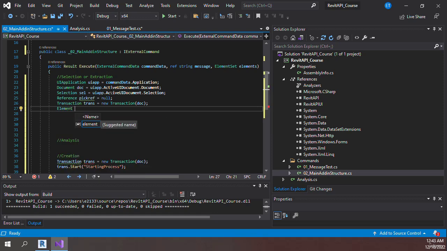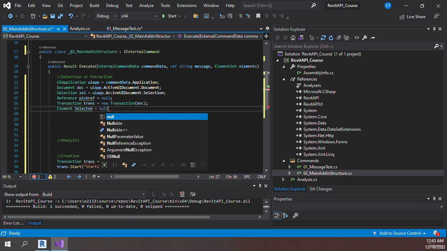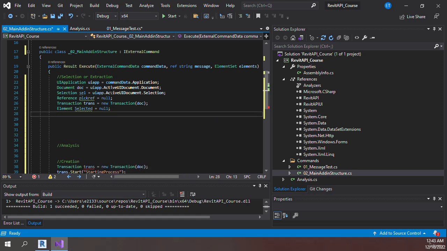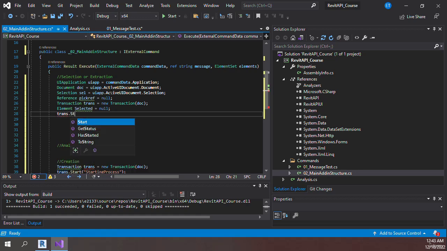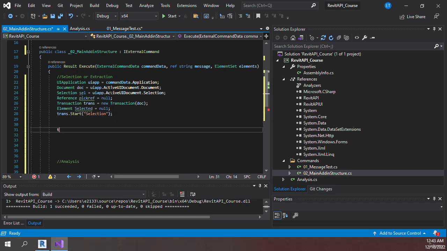The element itself, the column, we're going to call it selected. And it's becoming null because it's empty. We don't have it select anything. And then we can just start the transaction. Transaction.start, selection. And the transaction.commit.